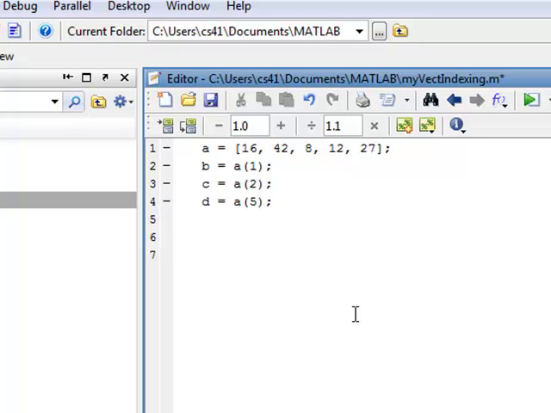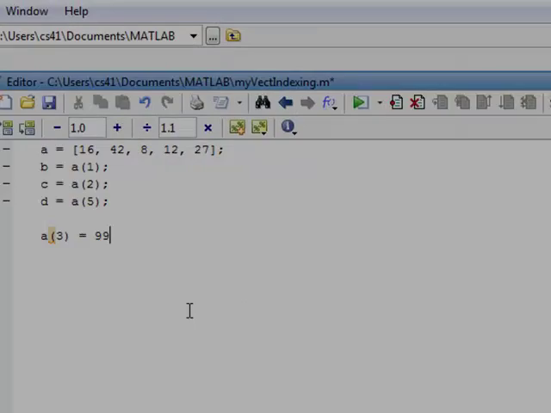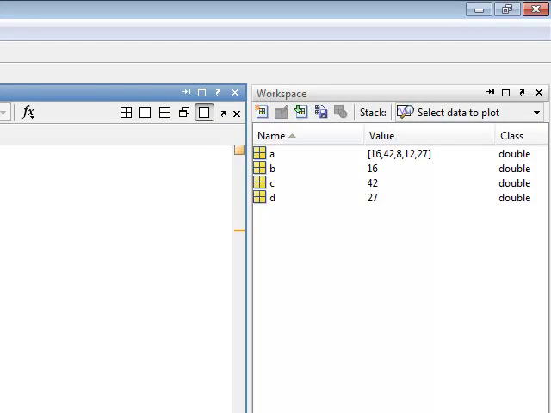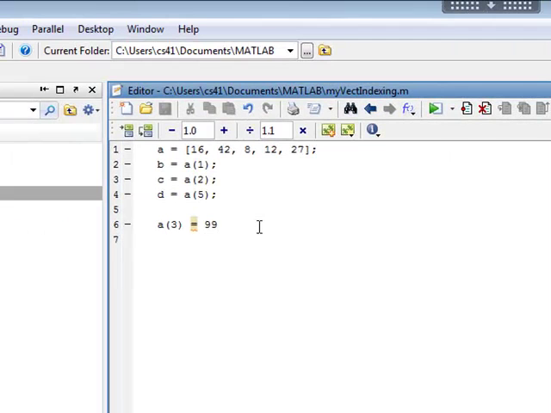Now, how would you assign values? What if I want to change the vector? Well, that's easy as well. If I wanted to change the third element in the vector, which is the 8, to the value 99, I simply type in A3 equals 99. And if I hit enter there, you look and see now the vector A now has the value 99 where there used to be the value 8. And I can do that for any value indexed in the vector.